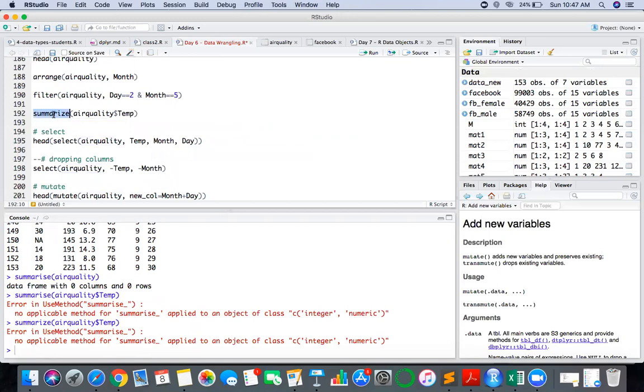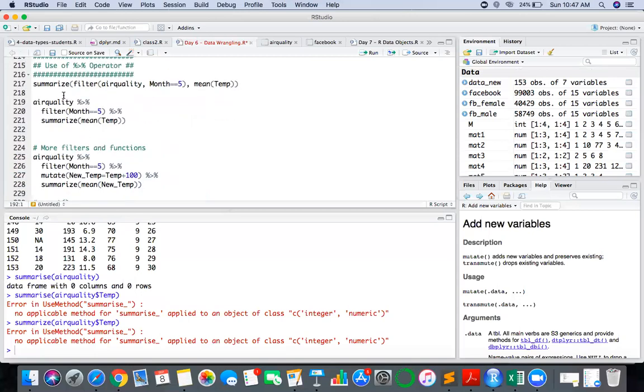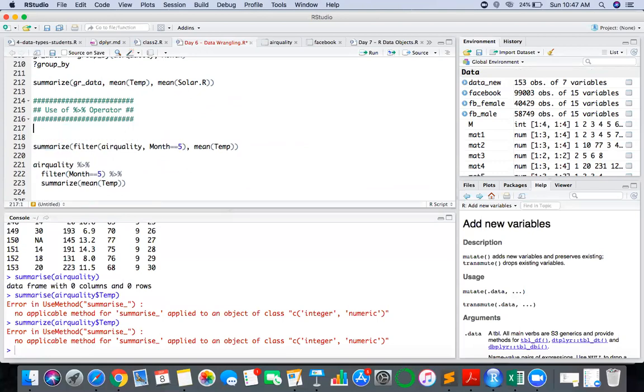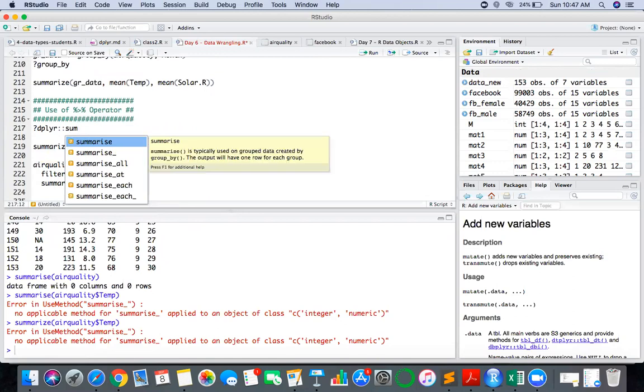Summarize is not working because of the character data type here. But let's see the actual summarize that we are trying here. What summarize does is, based on whatever filter condition you have, let's first check it here in dplyr. I have dplyr, and under dplyr I have summarize.